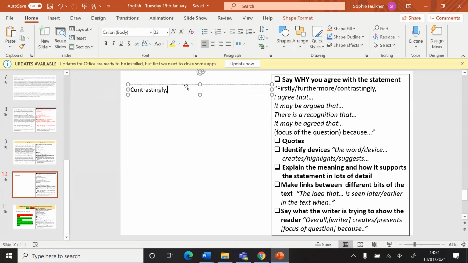So I've started this time with contrastingly because I'm about to contrast my earlier paragraph that agrees. So I'm going to write, contrastingly, it may be argued that. And it's important that I've used the word may here because I'm talking about a potential. I'm not saying that it's definite. I'm saying that there might be scope to argue with a statement. So that this section does not make me feel sorry for White Fang. So again, I'm talking about the focus of the question, but I'm shifting it by saying it's not making me feel sorry as opposed to making me feel sorry for White Fang.